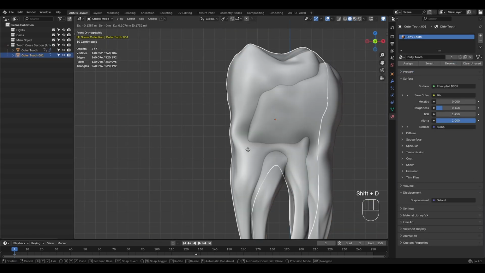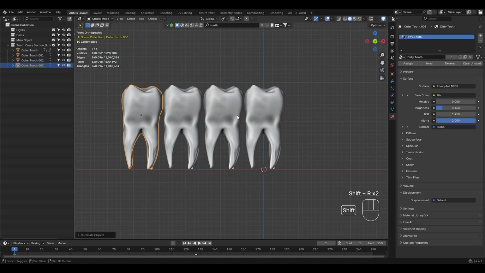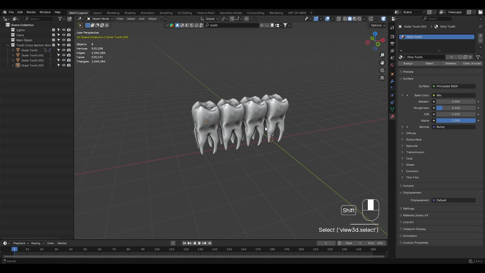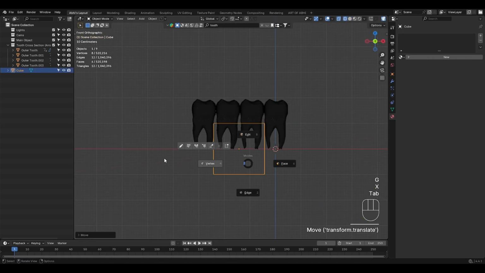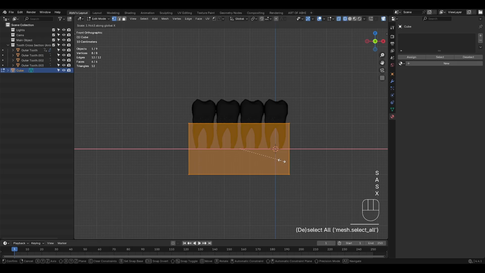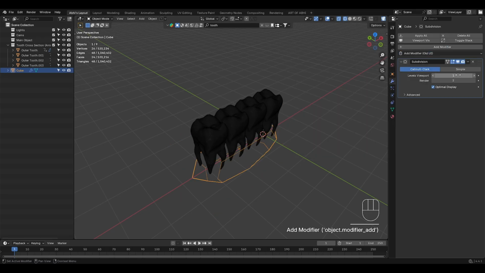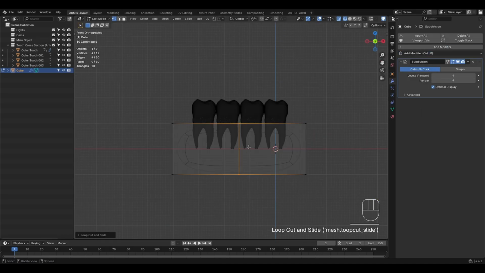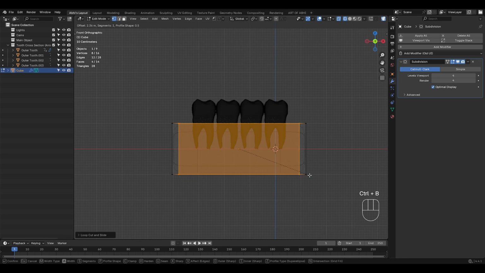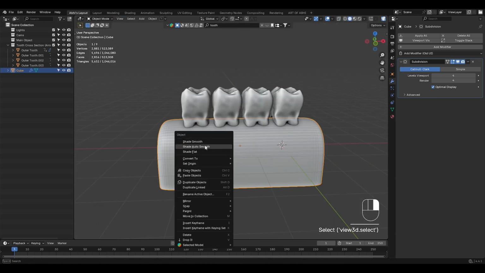For the scene setup, select both teeth, press Shift D, then G plus X to move them and press Shift R to repeat the action. To create the gums, first press Shift A, add a cube, move it like this, then go to the edit mode, press A to select all and then press S and X to scale it on the X axis, something similar like this. Then in the modifiers tab, add a subdivision modifier, set it to 4. Back in edit mode, press Ctrl R and add a loop cut, then press Ctrl B to bevel it like this. Then select the bottom faces and delete them. Go back to the object mode, right click and set smooth.